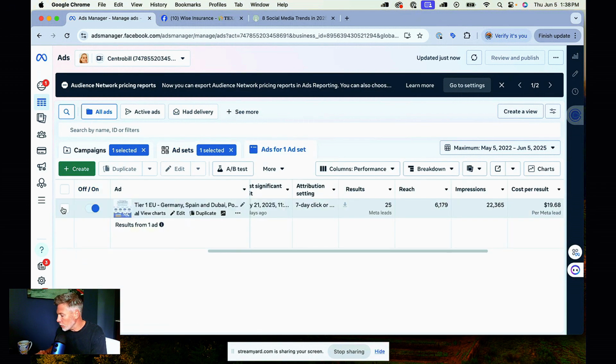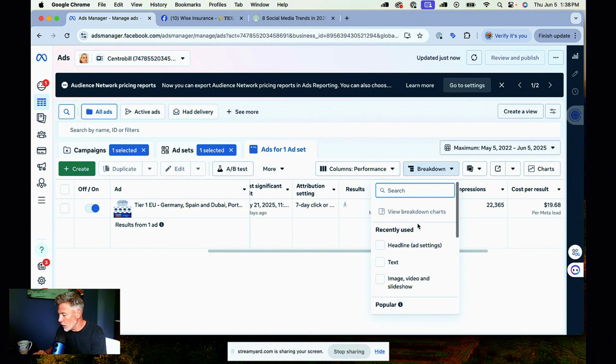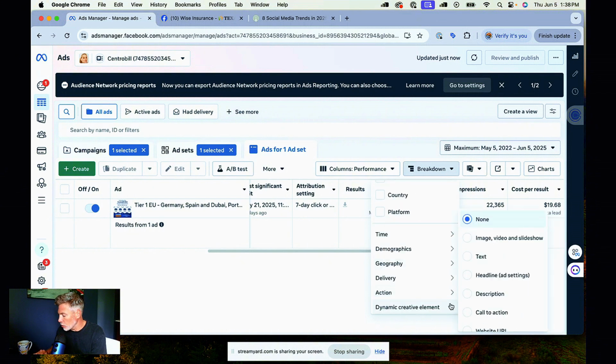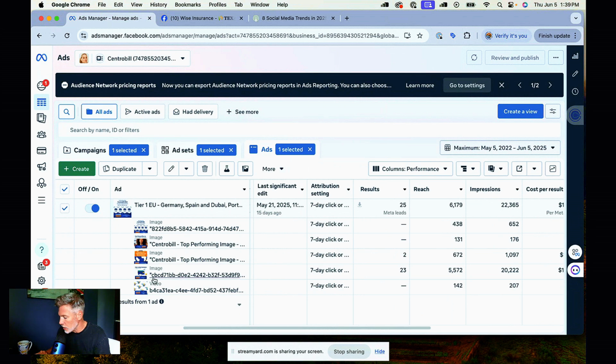So when we're trying to figure out what's working best, we need to dive into some of the breakdowns here. When you hit this breakdown, which is a drop down, and scroll down to dynamic creative element, you can actually see what's working best. In this case here, I'm going to look at the images that we're using for the campaign. You can see here we're running 5 different images.